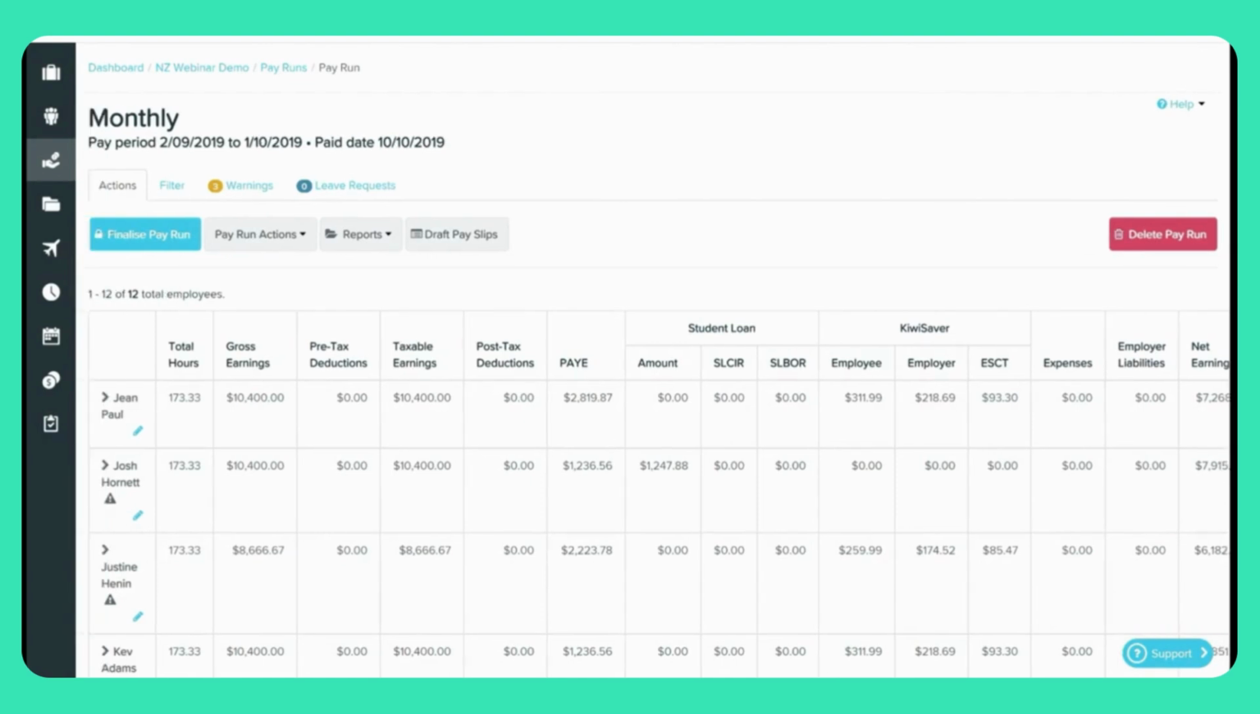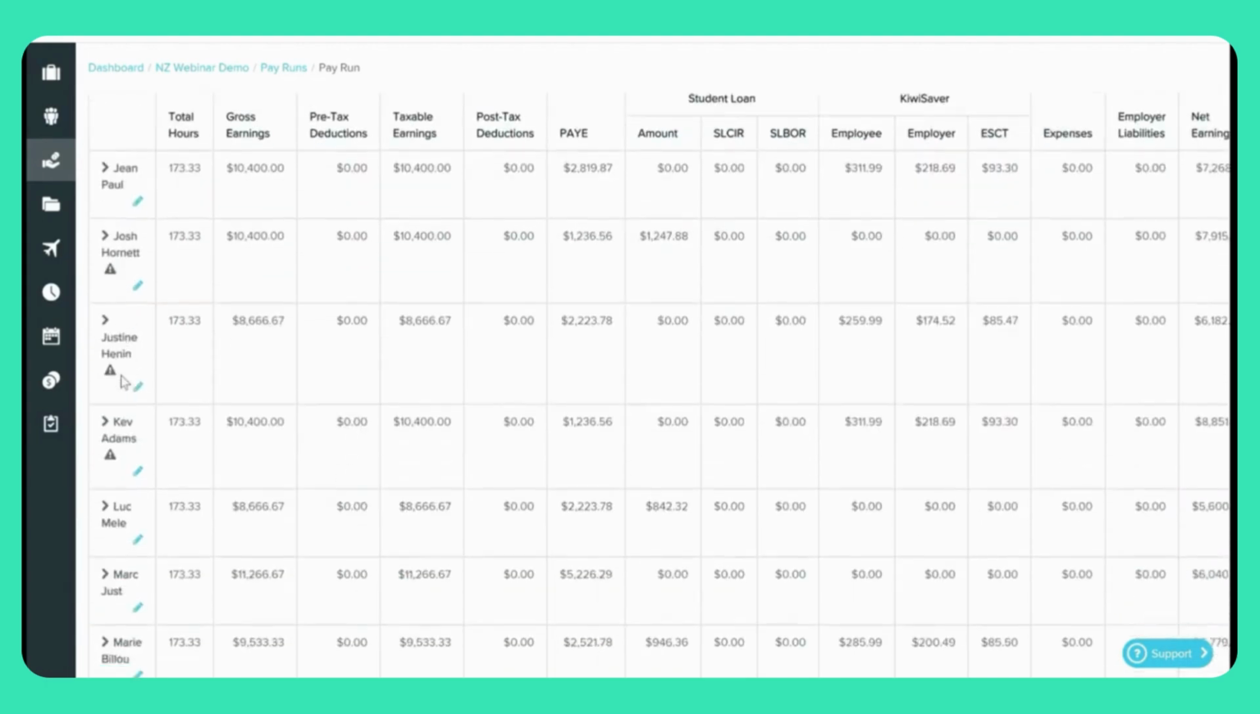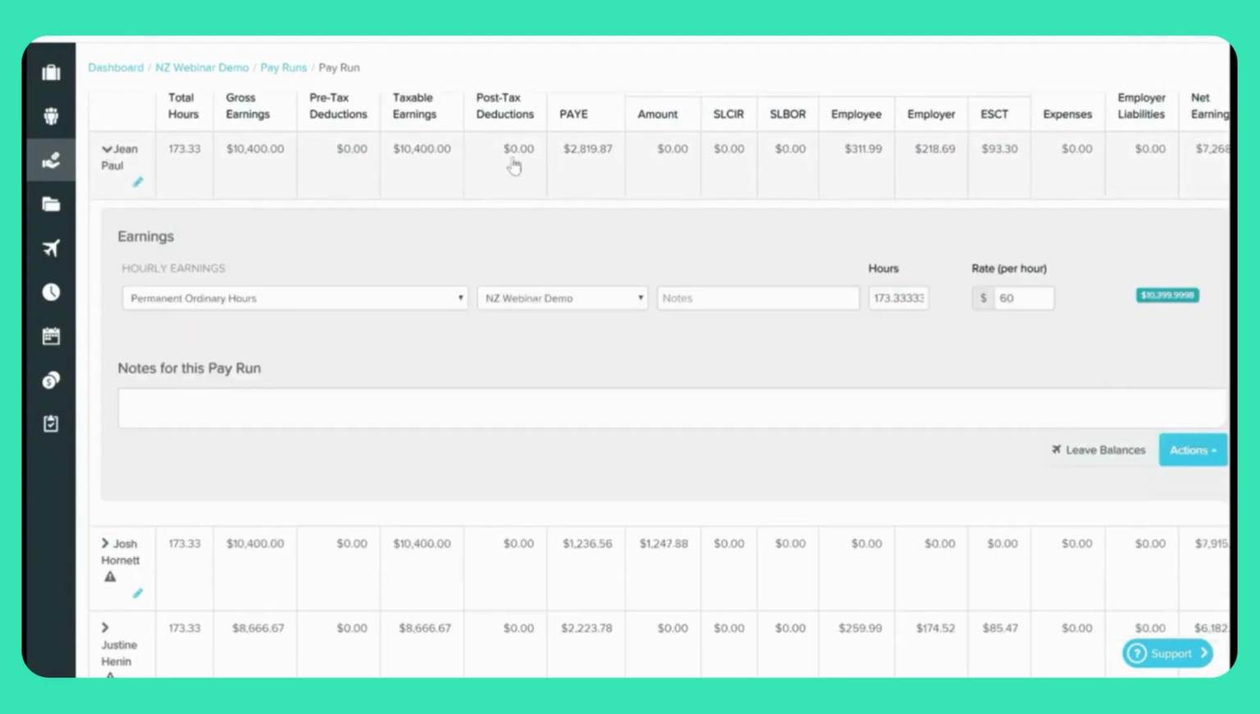If we click on one of the employees' names, this will expand their earnings, so we can see the details of those earnings. Some of the detail here includes the pay category, the location, number of hours, and the hourly rate of the employee being paid. You will also notice that leave does not accrue per pay run. This is intentional, as it's not a concept found in the Holidays Act 2003 for New Zealand.